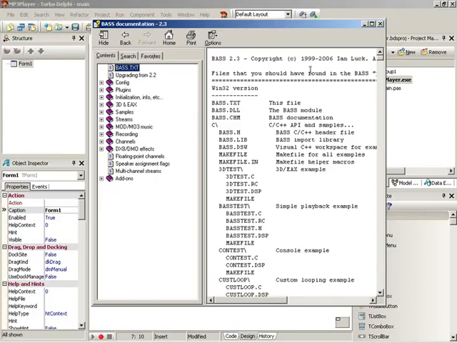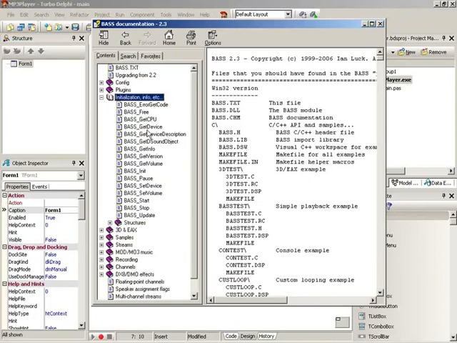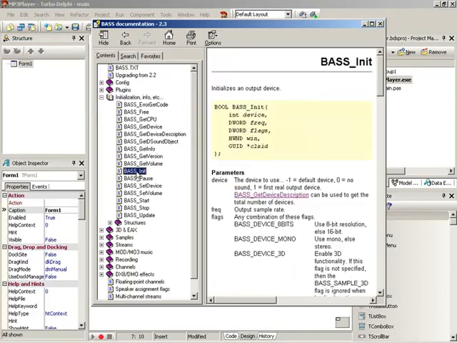Exactly. So we need to initialize base, as we were just about to do. How would we use help to figure out how to initialize base? Well, that's what you just said, initialization or initializing base. There's an initialization section within the help file. Aha. We can expand that, and then there's a bunch of functions. One of them is simply base init. Let's take a look at that.